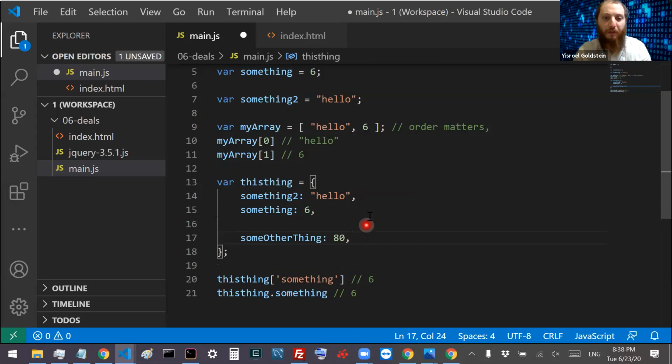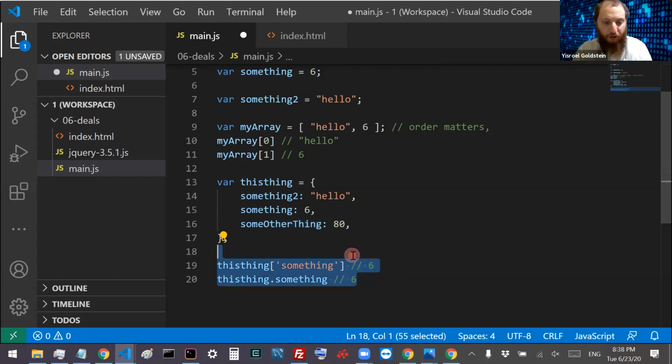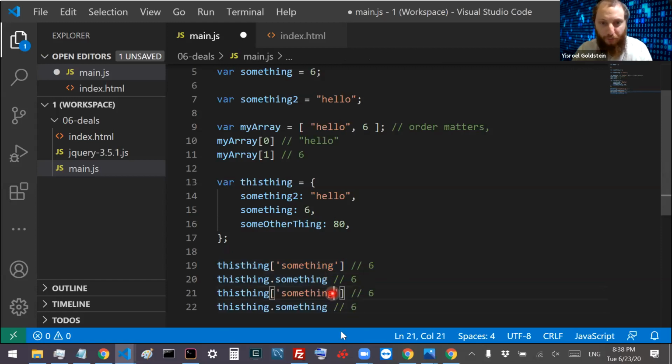As long as each one of them has a distinct label, a distinct name, then you can refer to them afterwards. Such as if you want to get the 6, that is the element called something. If you want to get the word hello, that's in the element called something 2. So that's where you can get the hello out of the object.